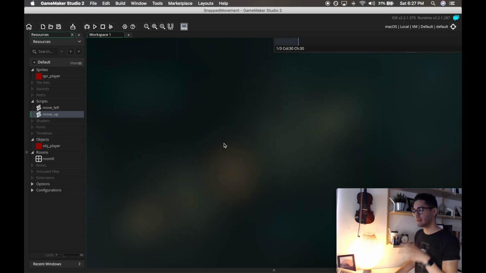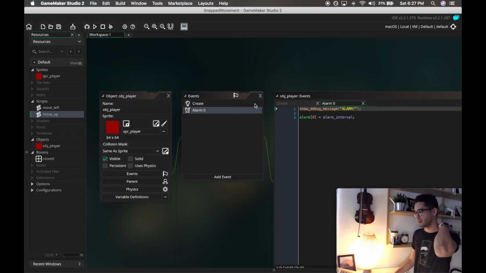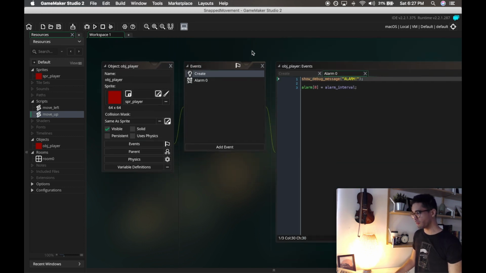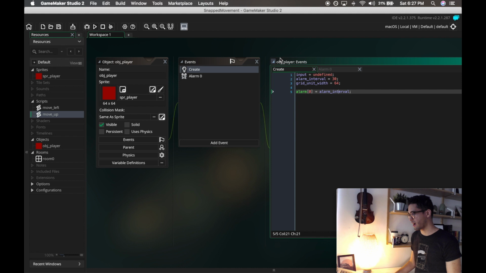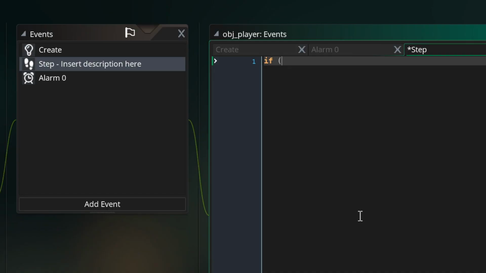So now we've created 2 scripts called move left and move up. So now what we want to do, well, first thing we need to do is store these movement scripts into our variable so that it can then be read and interpreted by GameMaker. So first thing, we have our input variable created, but what we want to do is store these scripts. So I'm going to create a step event, and I'm going to say if keyboard check pressed VK left.